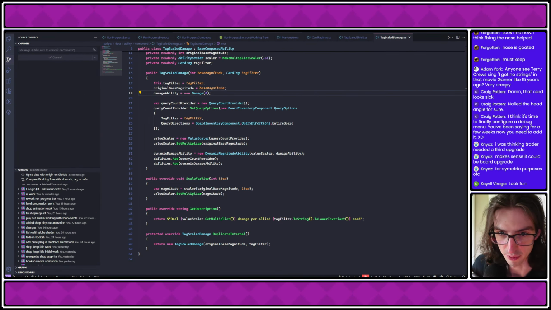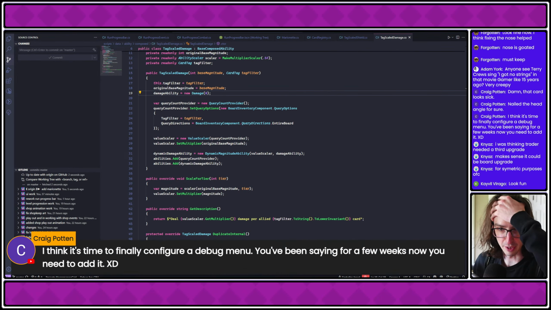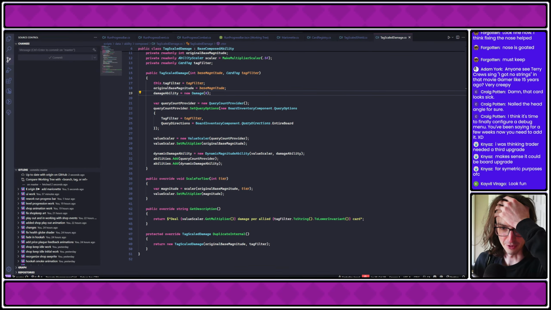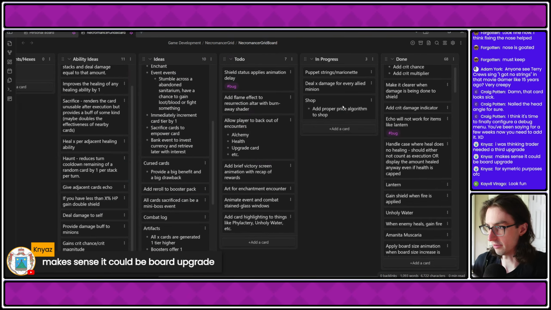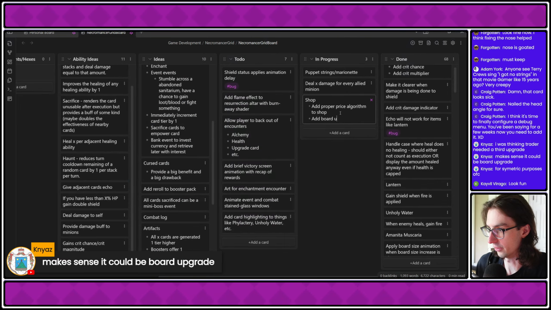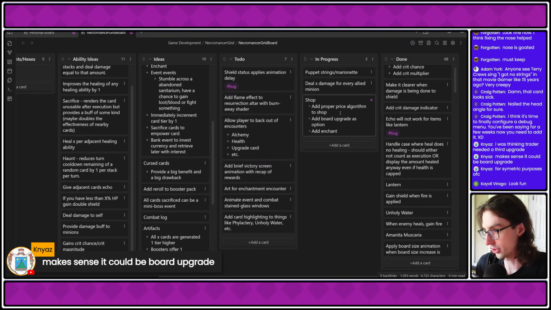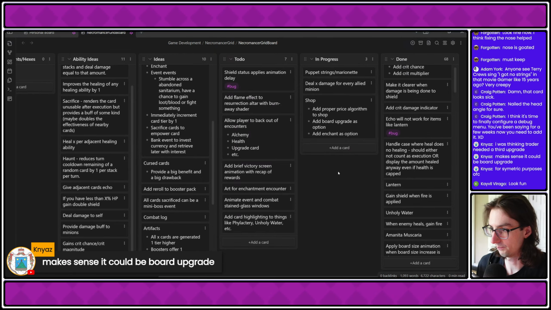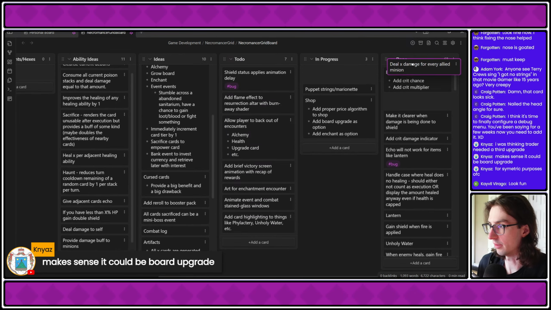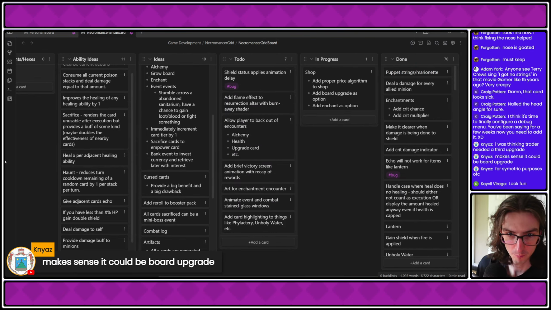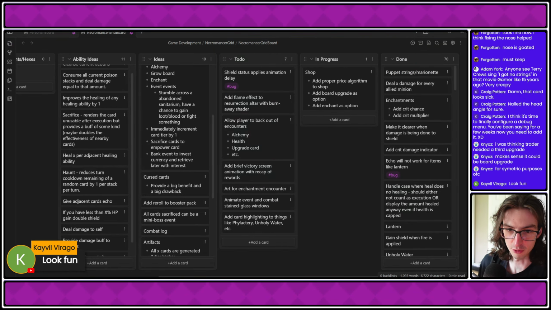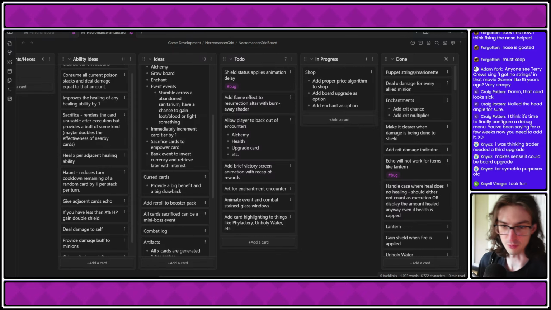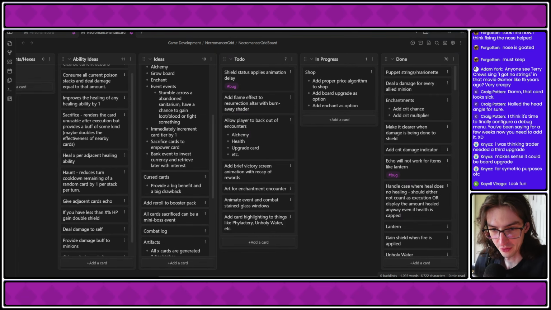I'm glad we were able to do something fun. I think it's time to finally configure a debug menu. Yeah, I know. Trader needed a 3rd upgrade. Yeah, I will add probably the board upgrade as an option. Add board upgrade as option. So there's also enchant as option. There's going to probably be other things as well. But this is done. Looks fun. Thank you, Kville. Yeah, symmetry is important, for sure, in that screen.